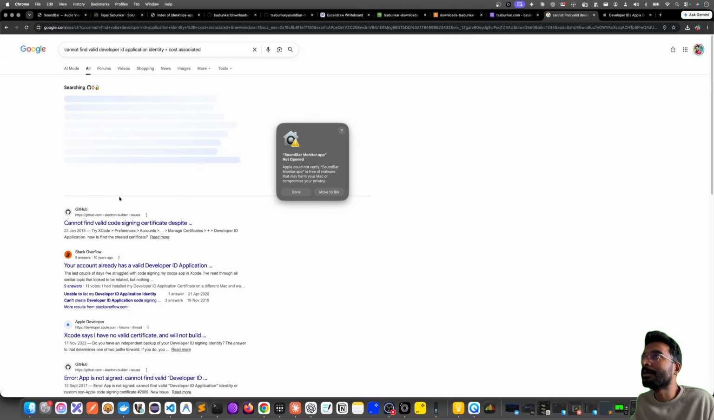Done. Maybe I'll say open anyway. It says open soundbar monitor.app. Apple is not able to verify that it is free of malware and could harm your Mac or compromise your privacy. Don't open this unless you're certain about the trustworthiness of the source.